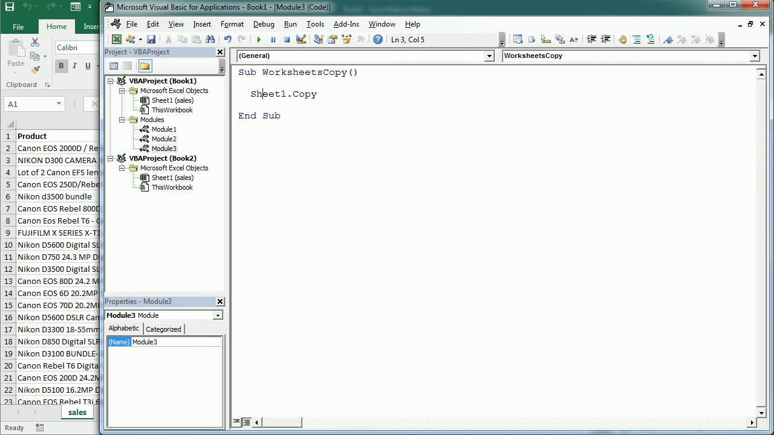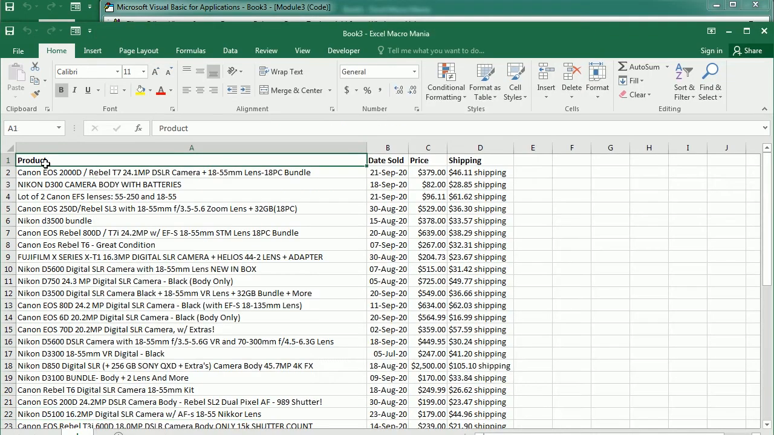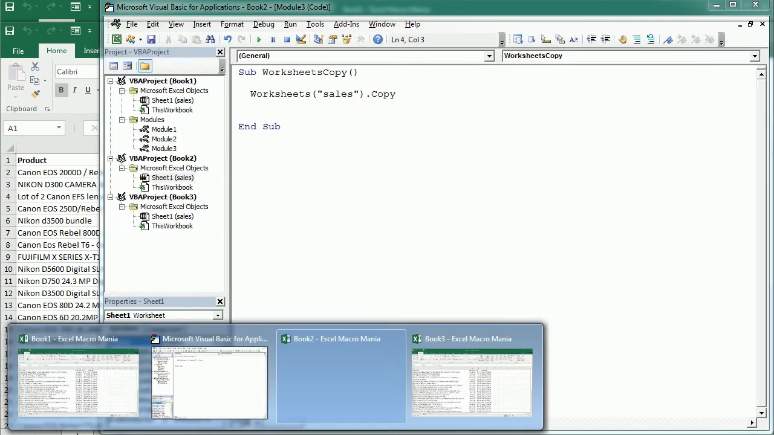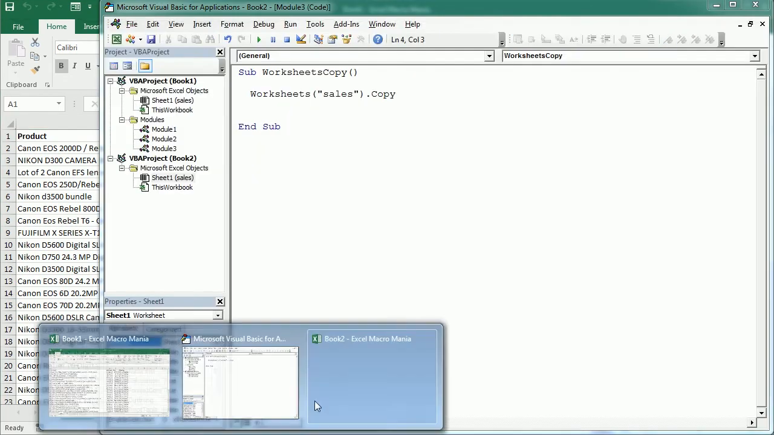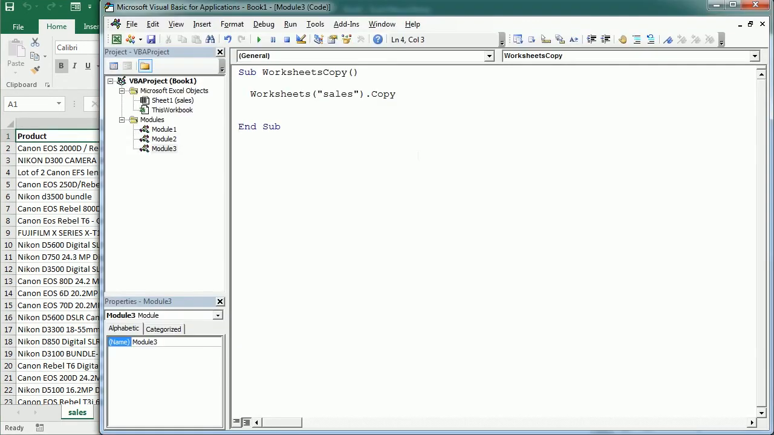And we could do the same operation with Worksheets and the name of the worksheet, which is Sales. So if we run the macro, now we add yet another workbook. It's Book3 with the same data as that worksheet. So let's close the workbooks for now, because we are not talking about the workbook object in this video. That was covered in the previous video.